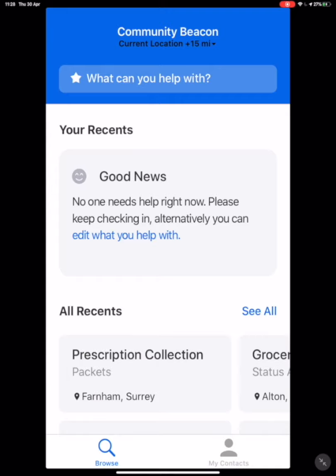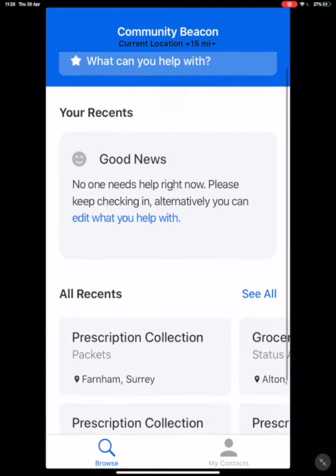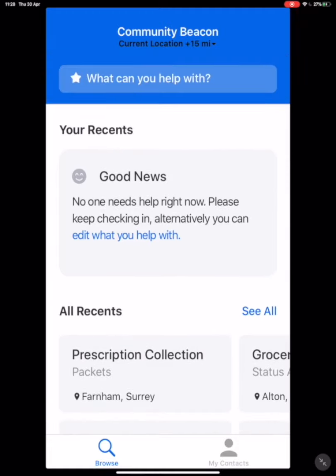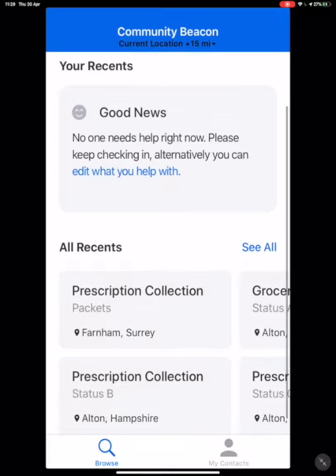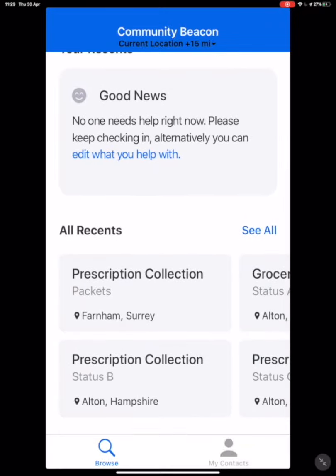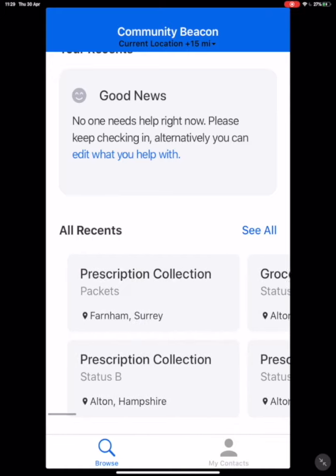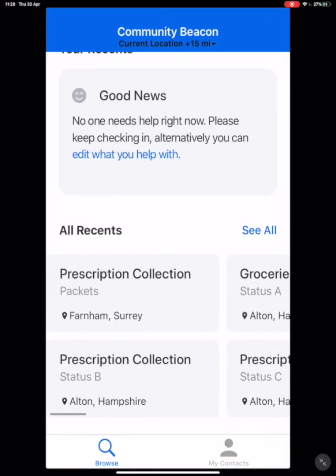Now the app is broken up into two sections. The top section would display anything that I have just selected that I can help with. I can edit these selections either by tapping What can you help with, or edit what you help with in the top section of the app. The lower section displays all requests for help, including those that are outside of my preferences. This enables me to help with something, perhaps on an ad hoc basis, such as groceries.